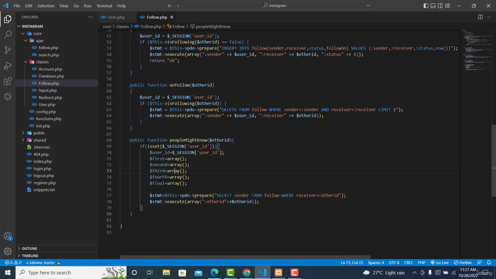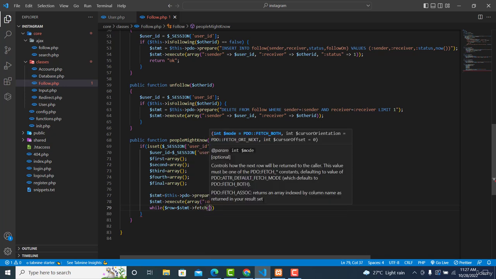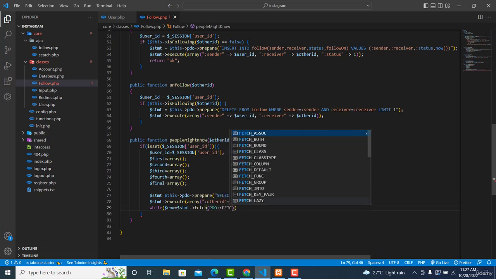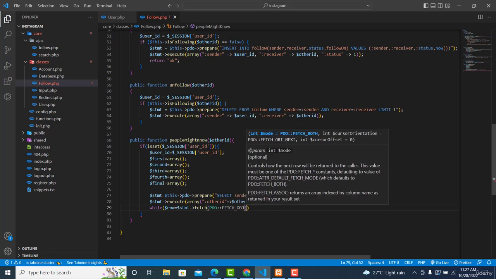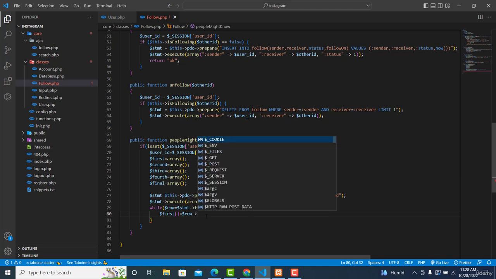Now we'll use a while loop to loop through. Any data that we get from the sender, we'll add it to this one. So this one will be while. So this one, $row is equal to $statement arrow fetch. This one will be PDO::FETCH_OBJ. Okay, so now this is what we have. So this one, $first, and this one will be $row arrow sender. Okay, so now we have this one.